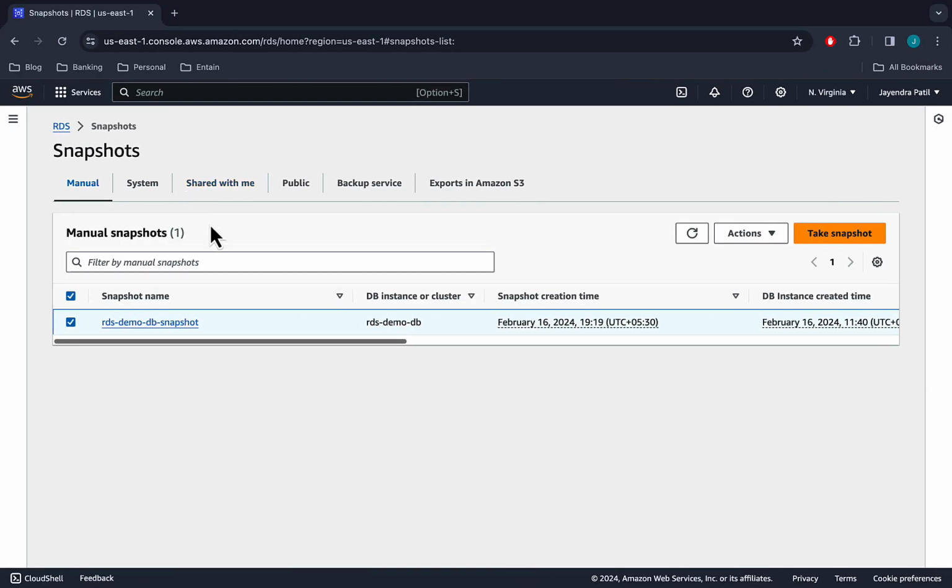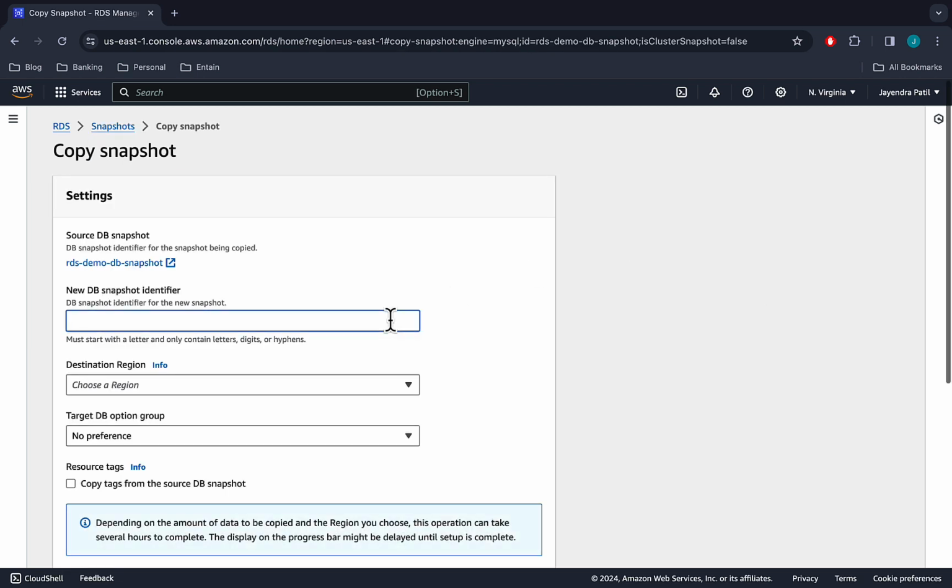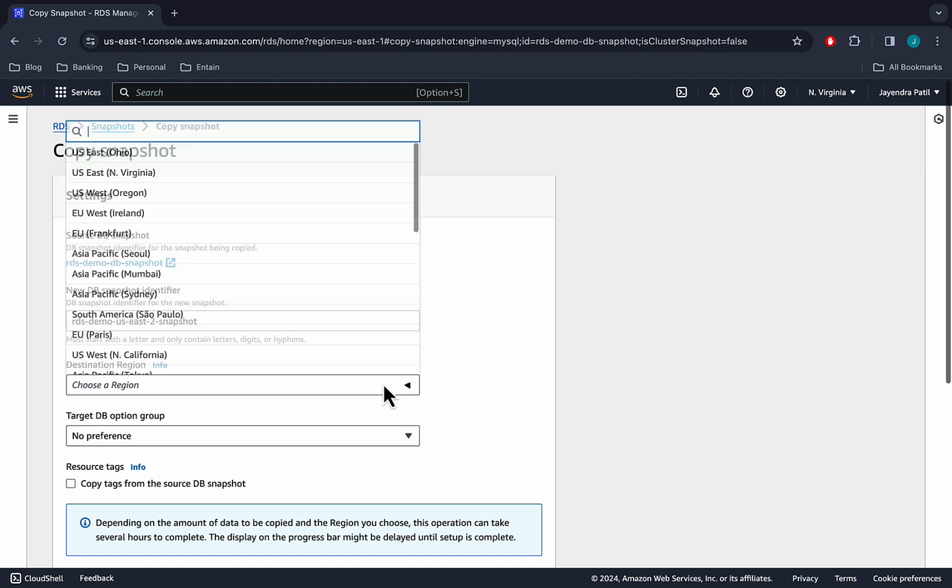Let's copy our snapshot to a different AWS region. From Actions, choose Copy Snapshot. The Copy Snapshot page appears. Let's enter RDS Demo US East 2 Snapshot as the snapshot name. Remember, the identifier must be unique. To copy the DB snapshot to a different AWS region, in the destination region, let's choose the new AWS region. Let's select US East 2 Ohio region.